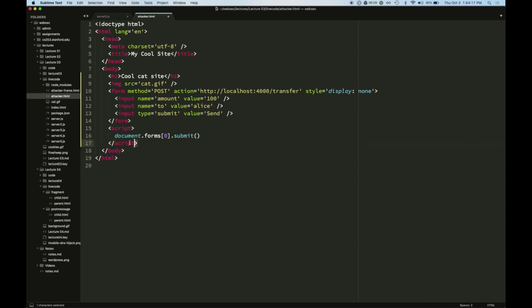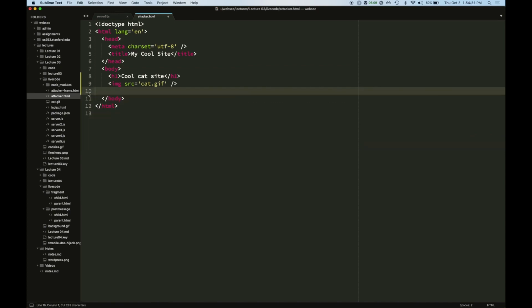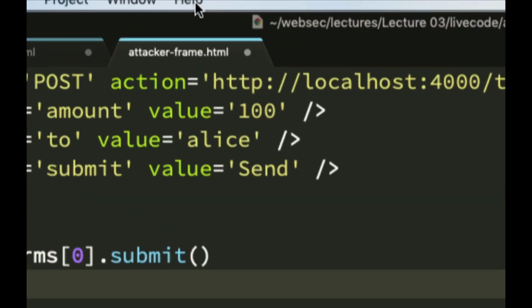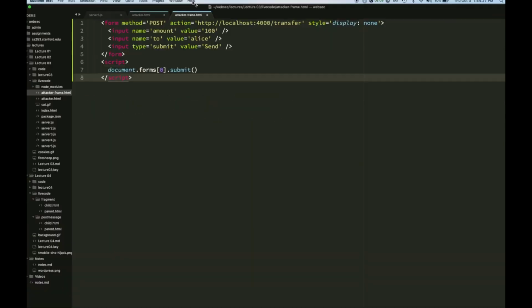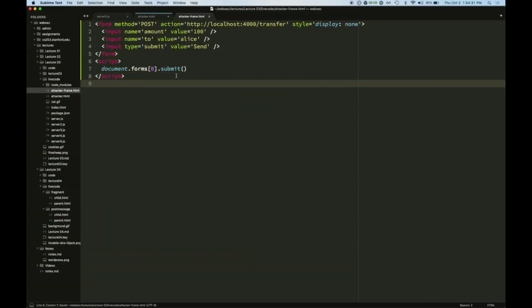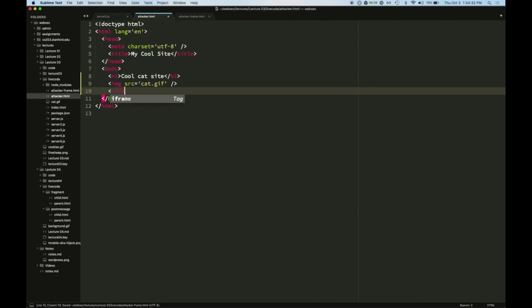What we can do is take the form here, copy it out, and put it into a different file called attackerframe.html. Can you see that right there? Yeah, so I just have a separate file. We're just going to paste the same exact code in here. And then we're going to include a frame that points to that file.